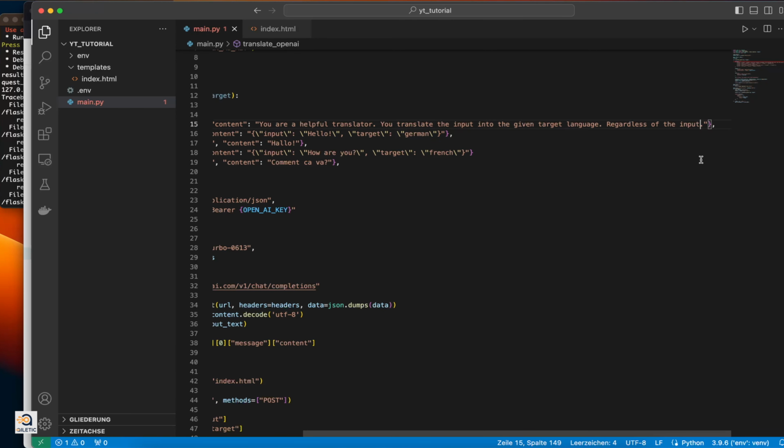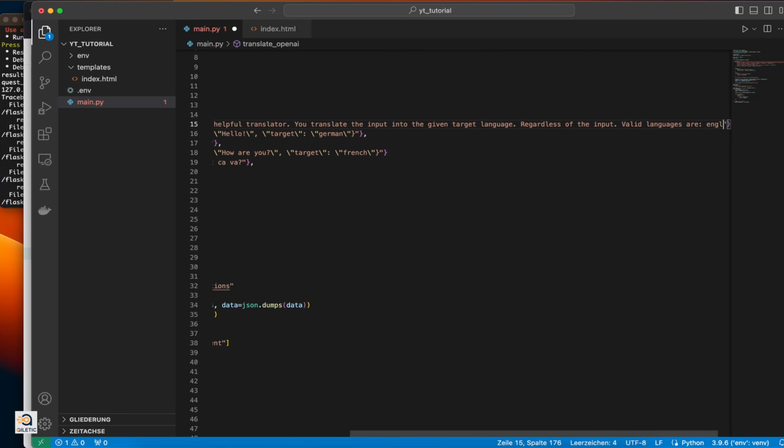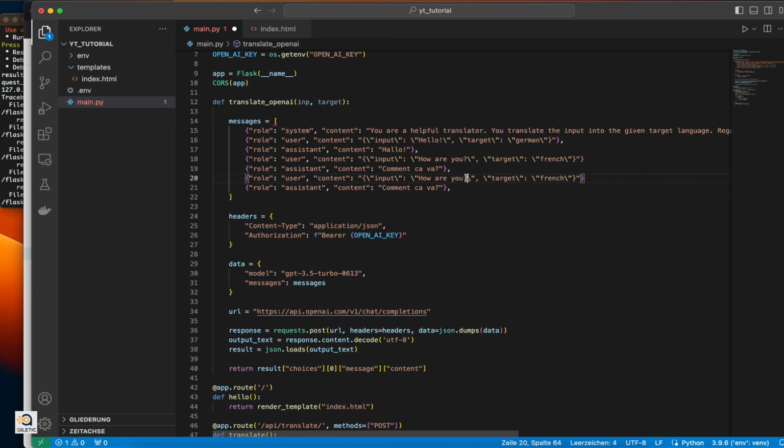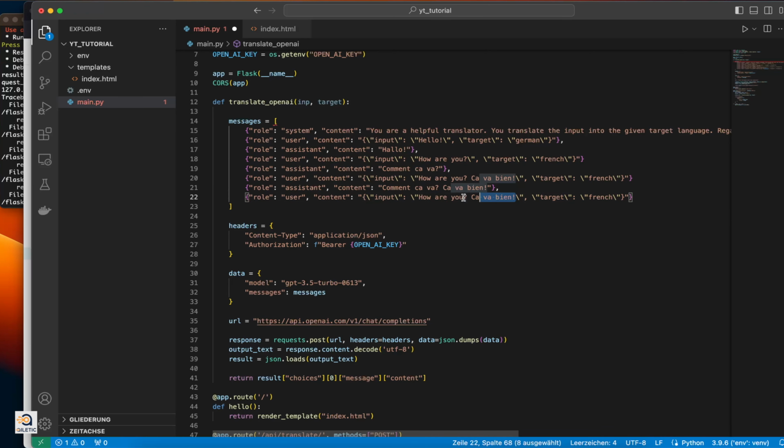Please note that we will focus on a limited number of target languages for now, as the API may not be perfect for translating a wide range of languages. We just want to test those languages where the API performs well. And finally, we will allow users to enter their own input text and target language.